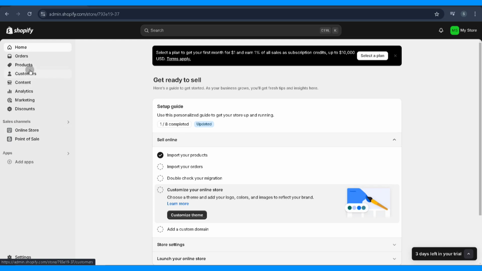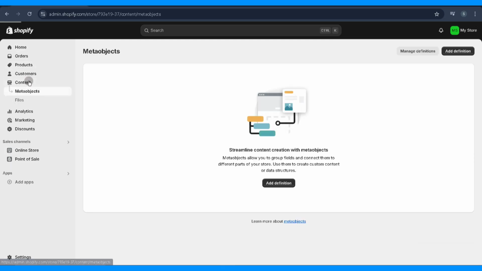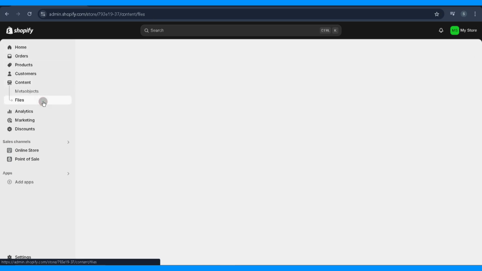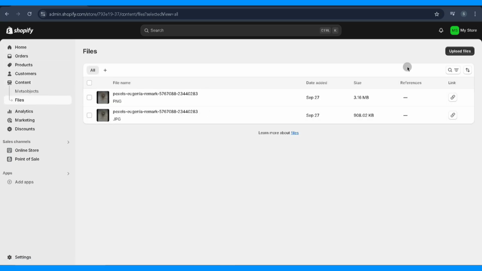Now head over to the content section, click on content. Now under this, go ahead and click on files. In the files section, you'll be able to upload the files that you want to use for your Shopify website. So go ahead and click on the files section. And here, go ahead and click on the upload files.